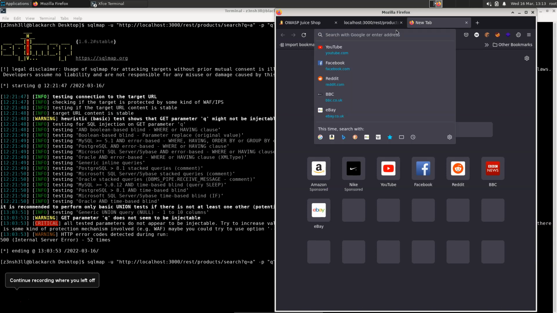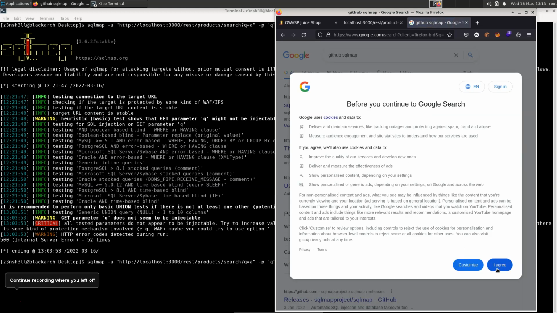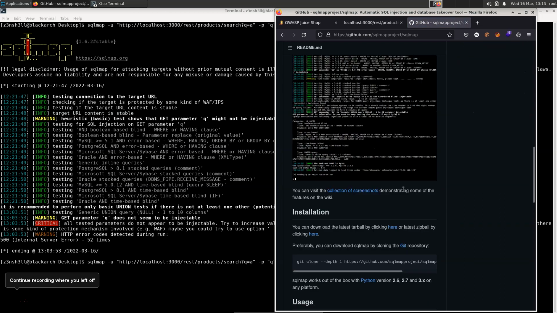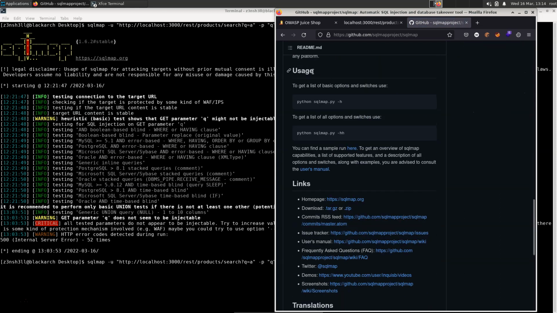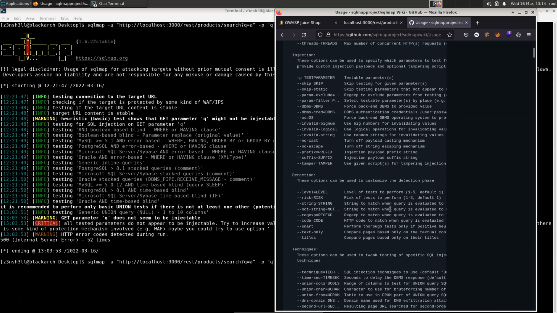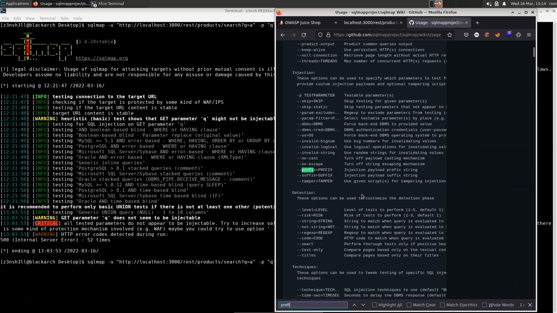Now, to help us do this, it's worthwhile to check out the GitHub page for SQLmap. You'll find there that there is a link to the manual. If we scroll down, we've got some information about SQLmap, and here under usage, it references the user's manual. If you follow that link, you'll find all of the available commands and options that we can use with SQLmap. If we just run a quick page search for prefix, we see this option, prefix equals prefix, injection payload prefix string. That's going to be useful for us in this case.